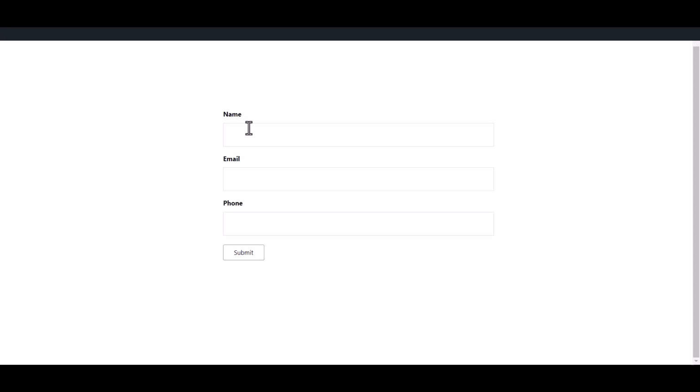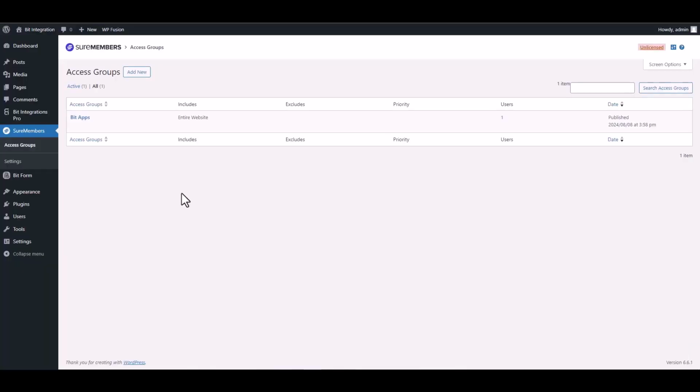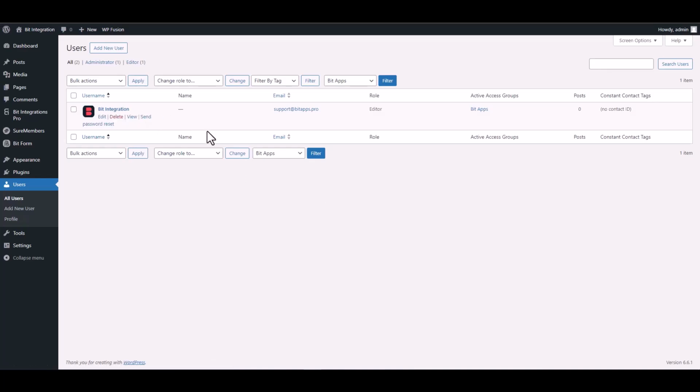Now go to your form, type some information, and submit the form. The form is successfully submitted. Under the BitApps Access group, click on Users. Here you can see that a user was successfully added to the SureMembers Access group.